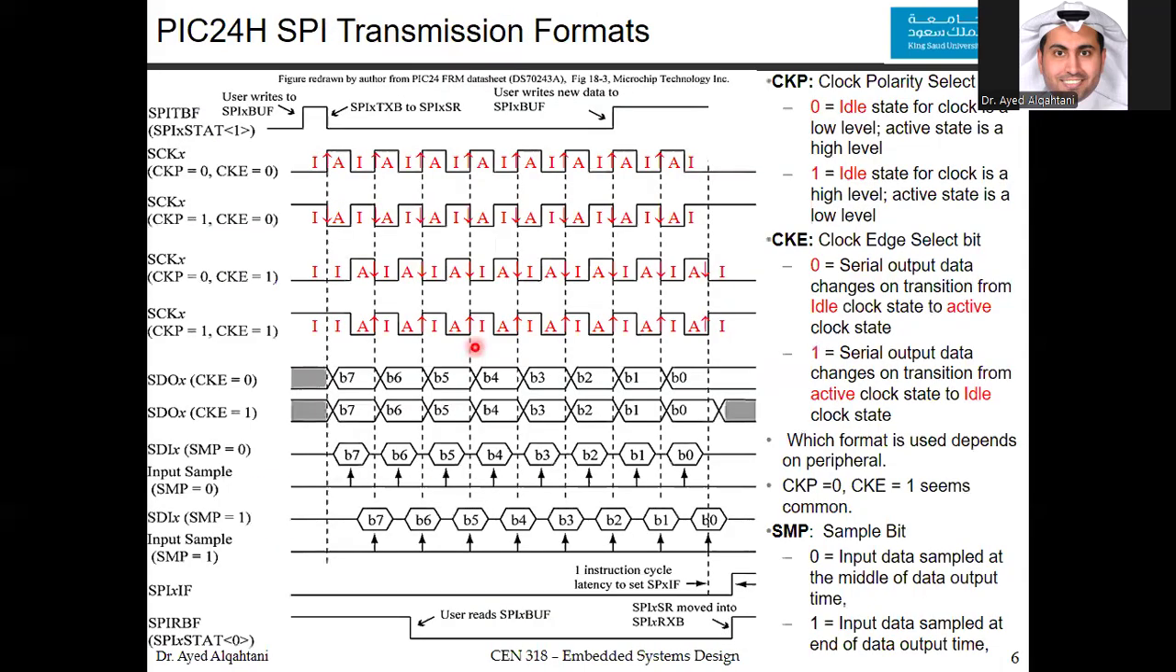And this happens, looking at the transmission format waveforms. Here, you will start with 0. Once you have this rising edge, you will write to the SPI buffer. And then when you fall down in this clock, you will write whatever was in the buffer to the SPI transmission buffer, which is the buffer on top of that. And then at this edge, you move whatever is in the transmission buffer to the SPI shift register, and you start shifting bit by bit. Now, at that edge, the user writes the new data in the SPI buffer and repeats the same thing again.